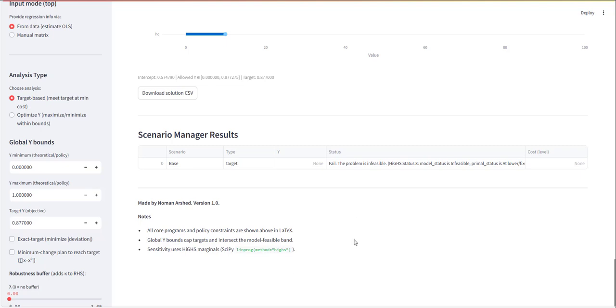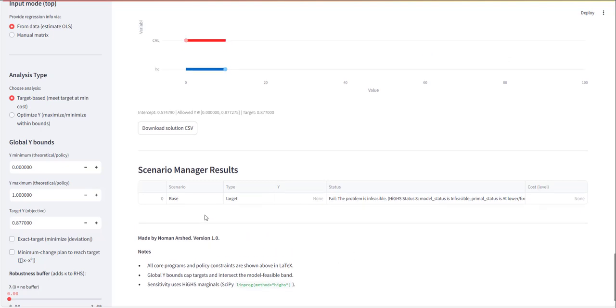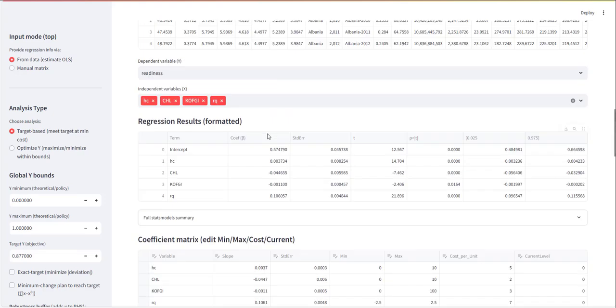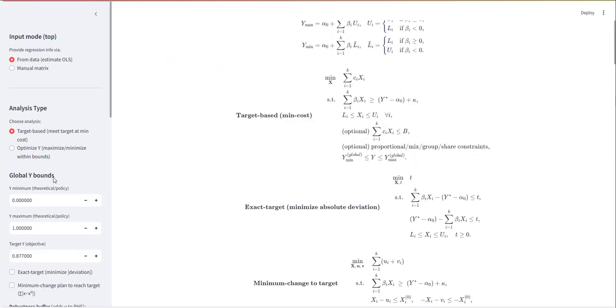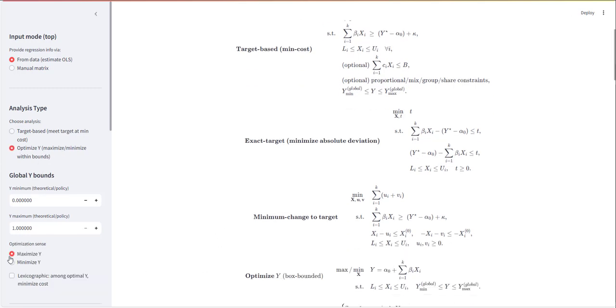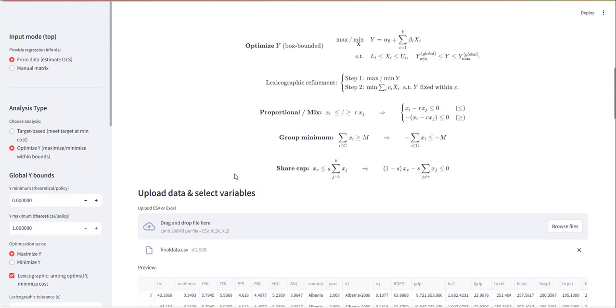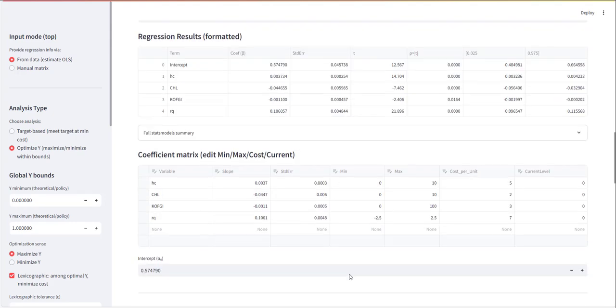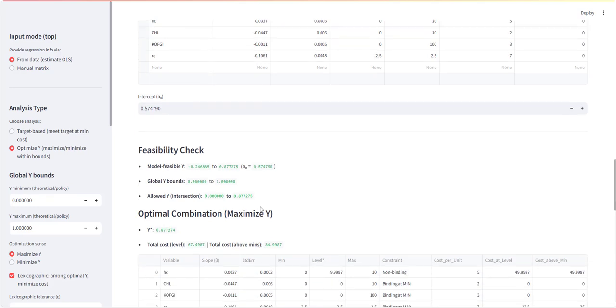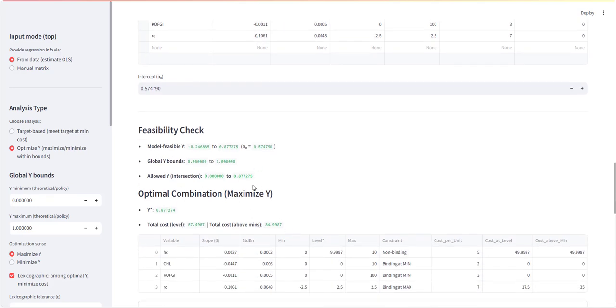Now I will show you more features in this app. Further, you can optimize, minimize, or maximize within bounds. So I wanted to maximize y, and then out of all optimal y, I needed to minimize the cost. So it will come here, use the same table, and check that this is my y optimum, and it will give me the cost.